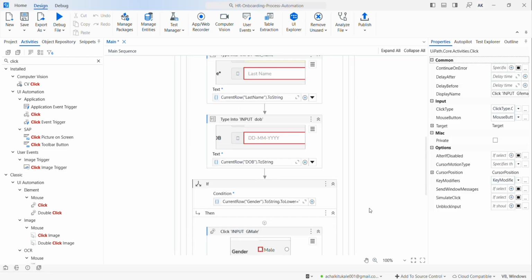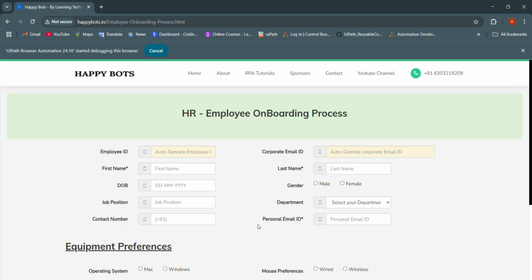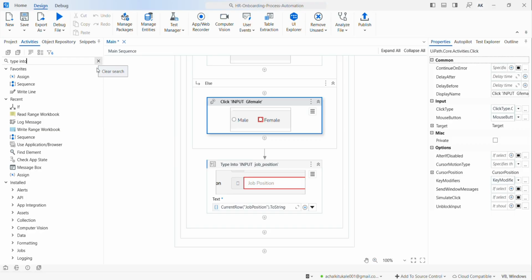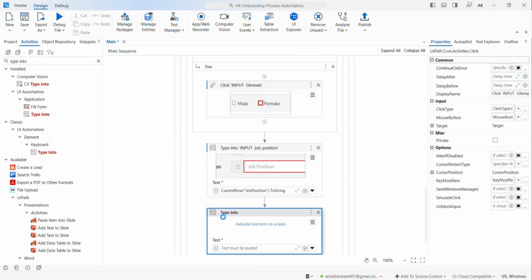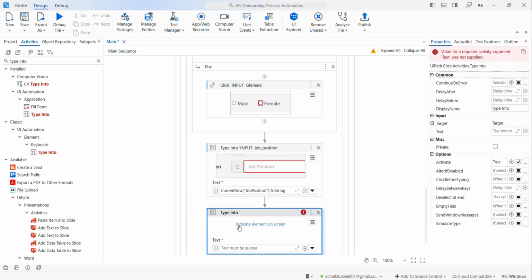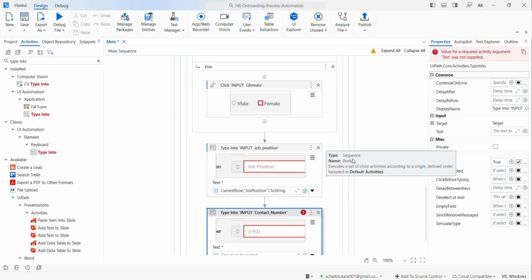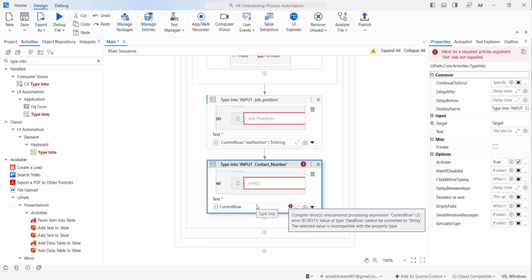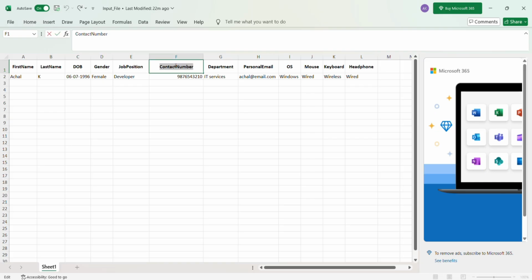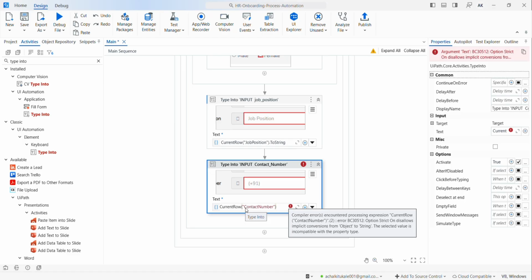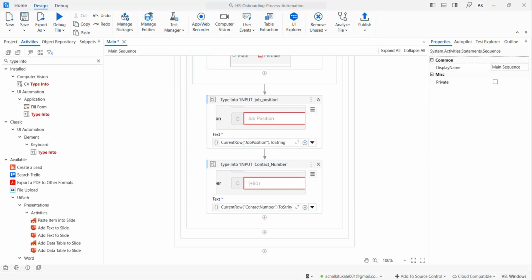So after that, we have contact number. Okay, for contact number, type into. Okay, same way, current row, copying this column name, dot to string.